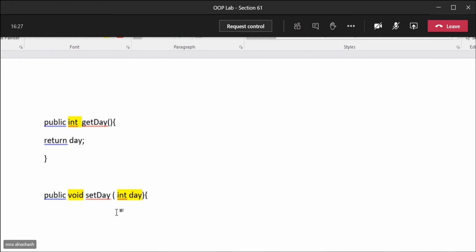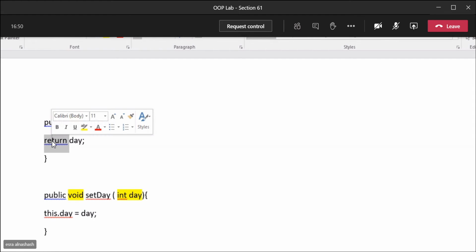Okay? It's better to use with a set the keyword this. Yes. This dot day equals day. It means that the value of day in the class, set it to the day that I pass it. Okay? And there is no return. It has return, there is no return بالset. تمام؟ يعني هاي باختصار كيف تعملوا الset والget.